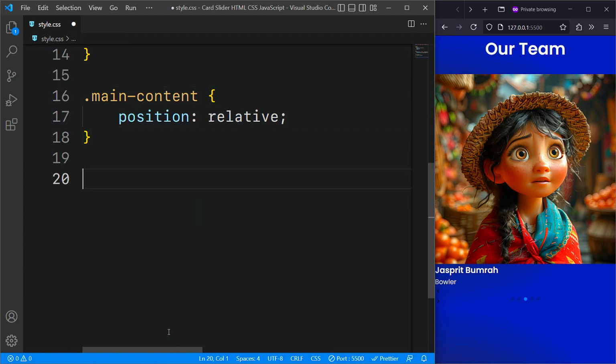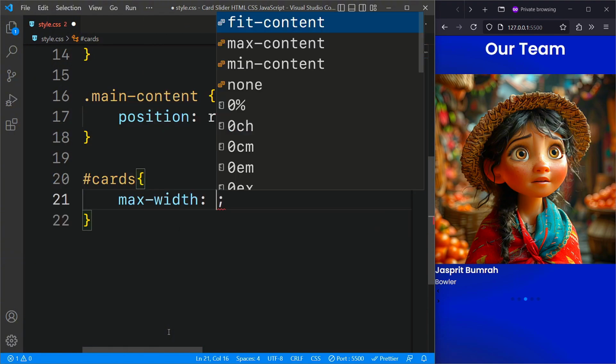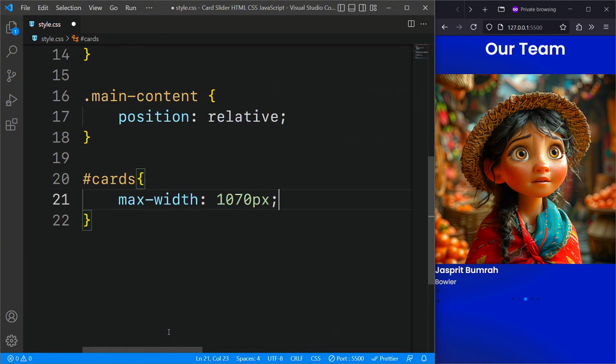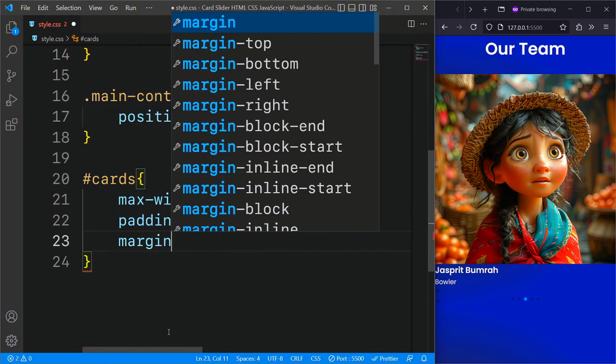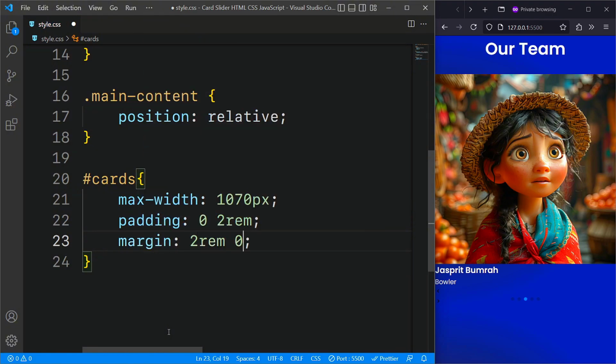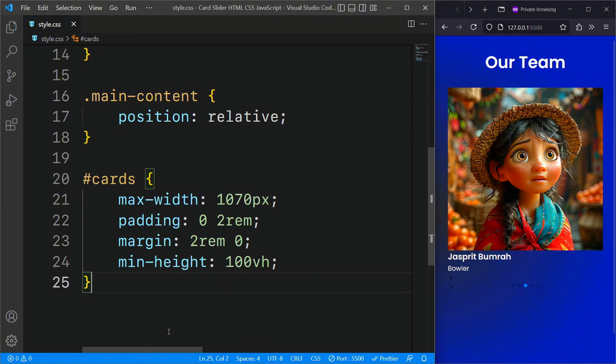Next, for the section with the ID of cards, we'll apply a max width of 1070 pixels. The padding will be set to 0 for the top and bottom, and 2 rem for the left and right. The margin will be 2 rem for the top and bottom, and 0 for the sides. Additionally, we'll ensure the section has a min height of 100 VH to cover the full viewport height.